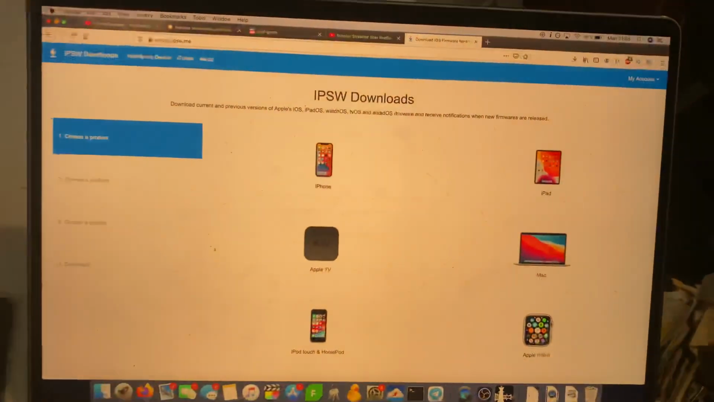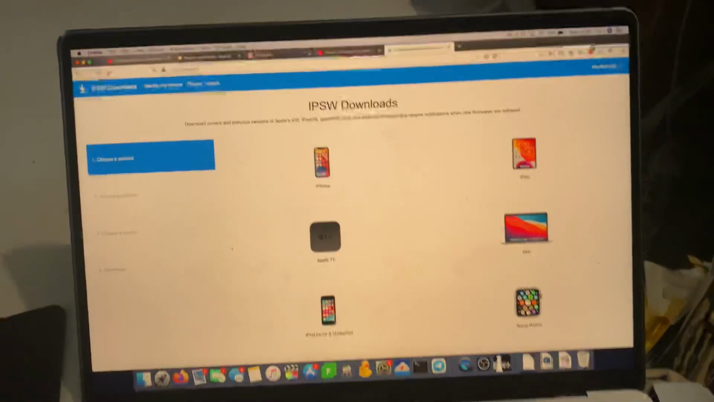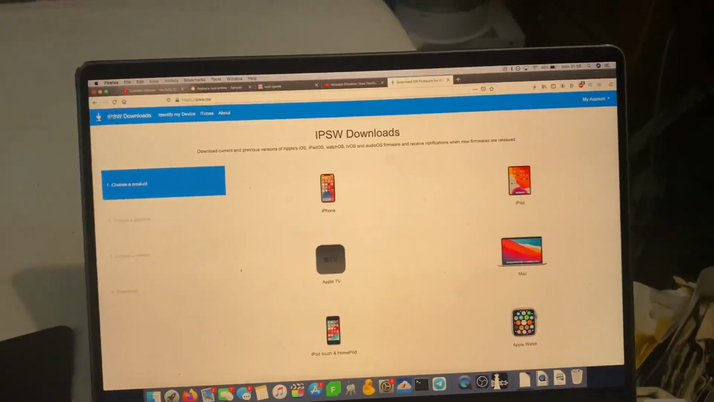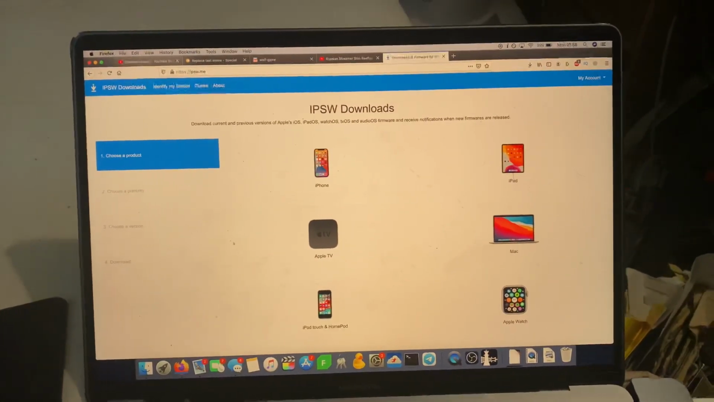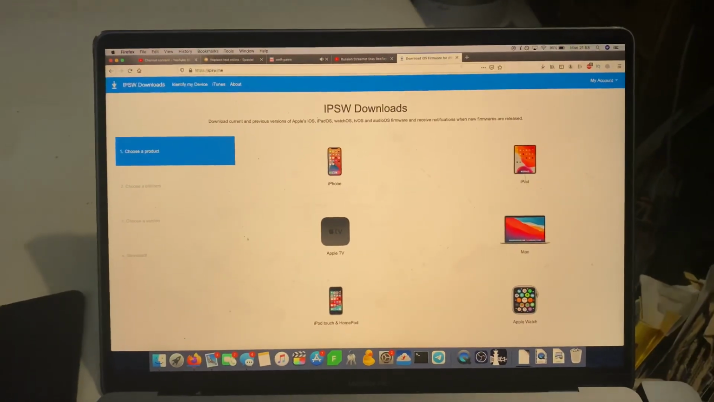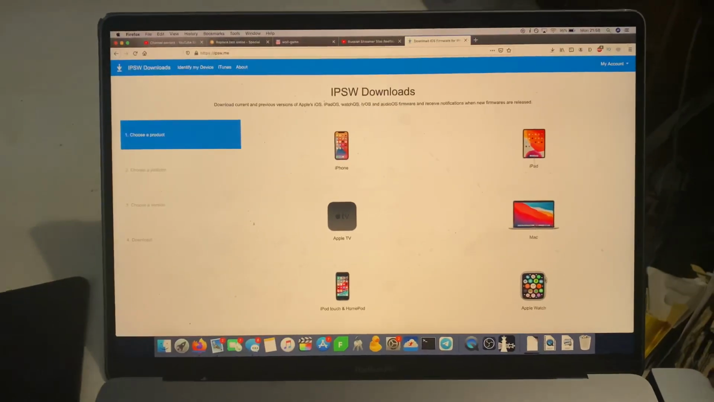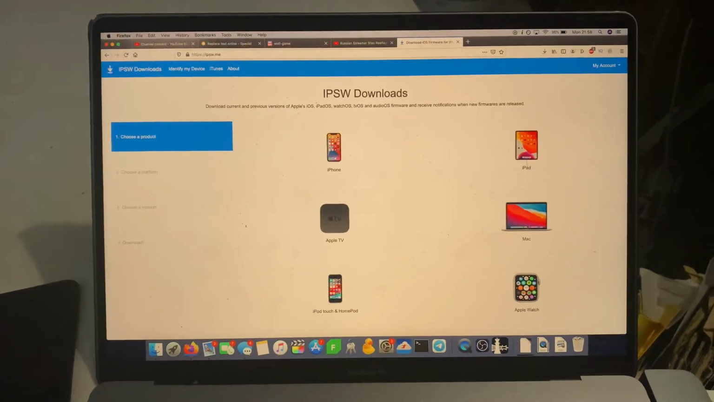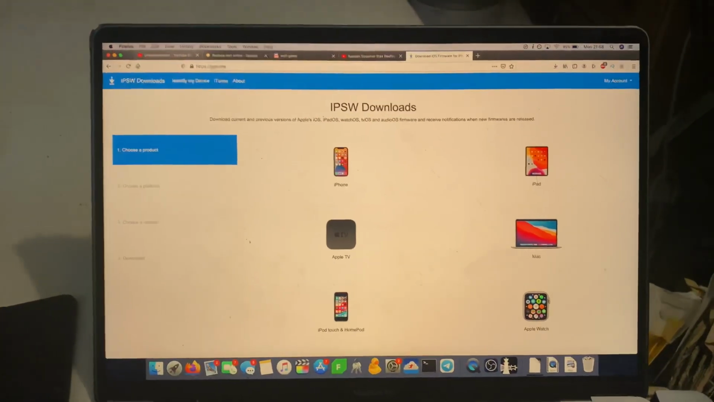So you will need a computer. If you don't have a computer, unfortunately, you can't downgrade, sadly. If you have issues with 14.5.1, I recommend you either update to iOS 14.6 beta using the beta program, or just wait for a brand new iOS update to release.